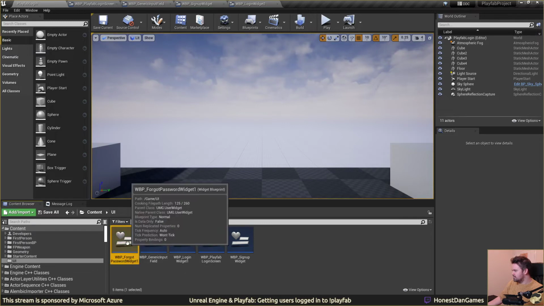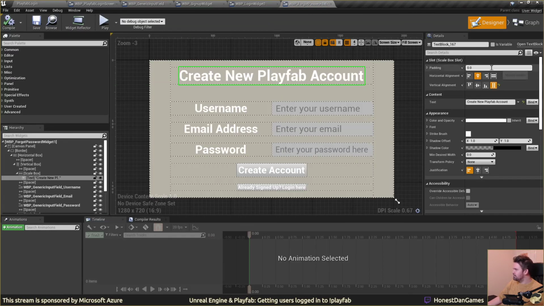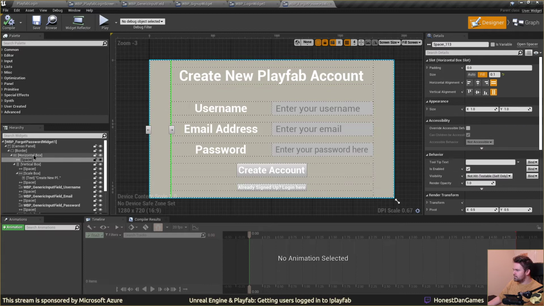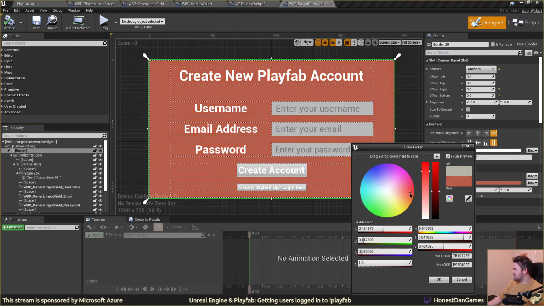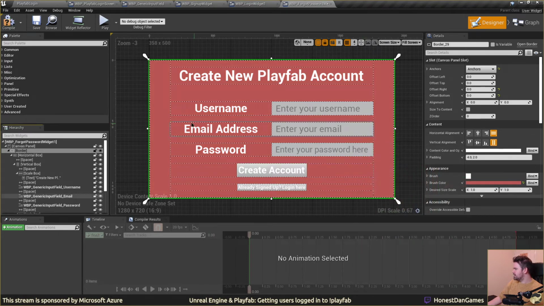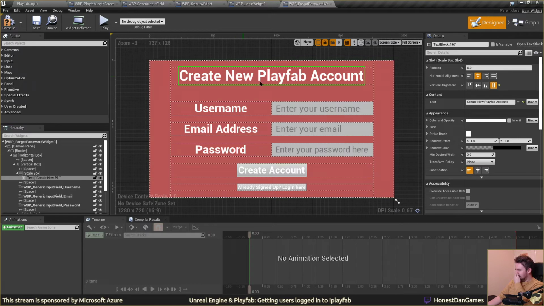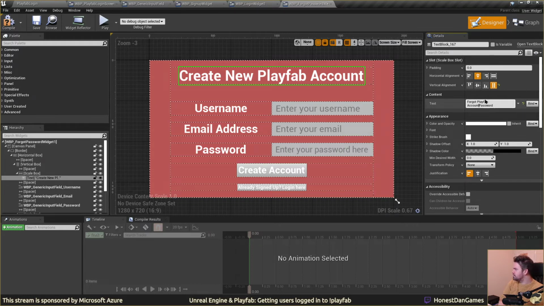Okay, so let's go to the forgot password widget. Looks exactly the same. Let's start making it look different. First, let's change the color. What color would forgot password be? Probably a red. Bad. How dare. It needs to kind of go with our gold though. Let's keep it in that sort of tone. This is going to get changed to forgot password. Let's just make it Playfab account password.